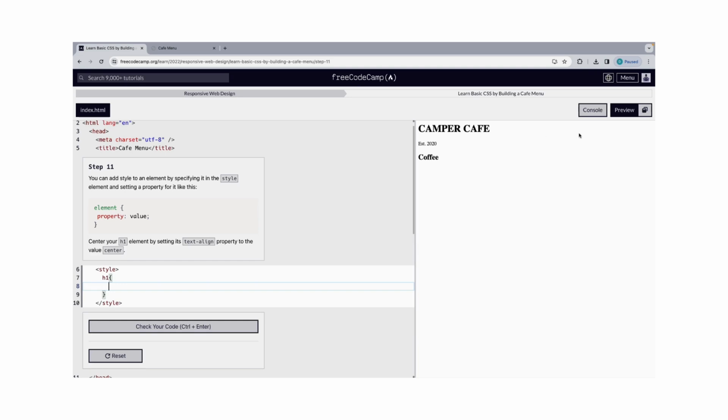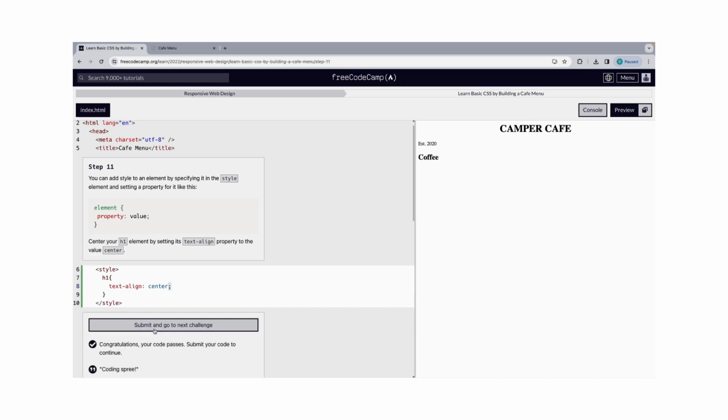or the H1 at the center, is text-align. So let's go ahead and write text-align, and you have to put the colon and add a value. So text-align has, I think, 3 values at least. We have center, right, and left. So we would write center here. And don't forget to add the semicolon. If you don't add this, it'll be wrong. So let's check our code, and you see how the Camper Cafe is now at the center.